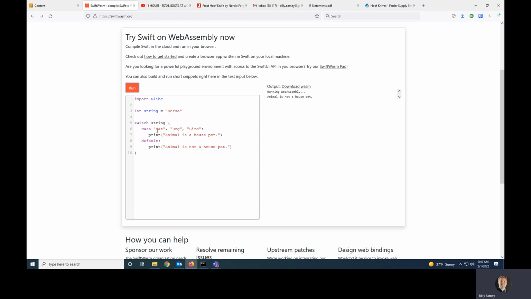So you could write it like this. To write the equivalent if statement, we would have to write something like this: if string is equal to cat, or string is equal to dog, or string is equal to bird, that animal is a house pet. Else, that animal is not a house pet.